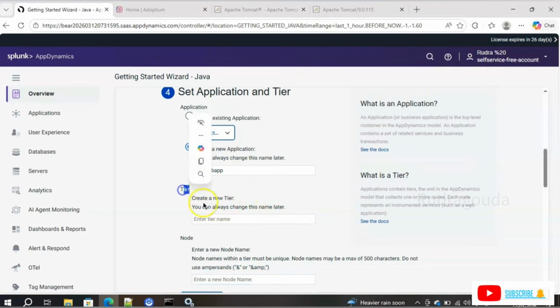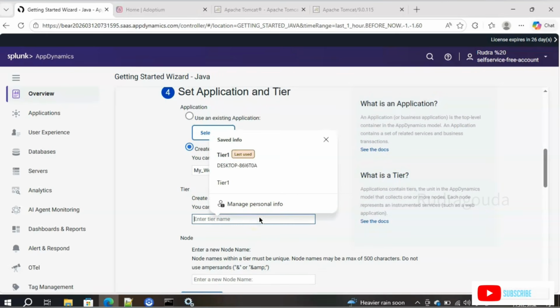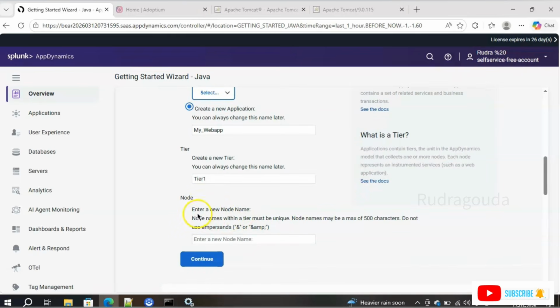Then comes the tier. We need to provide the tier name. Just give any one name here. For example, I will give it as tier 1. Then comes the node. You can select enter a node name. Node names within the tier must be unique, and may not exceed 500 characters or use the ampersand. So we need to provide the node name here. For example, in my case, I will provide my laptop name.